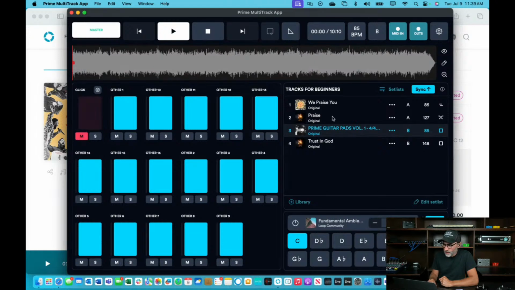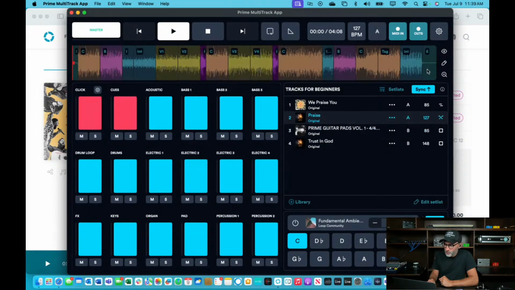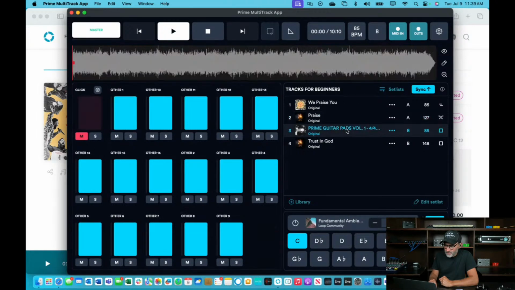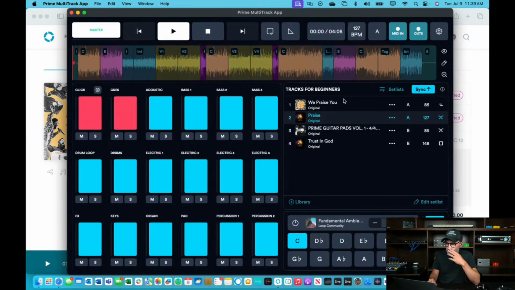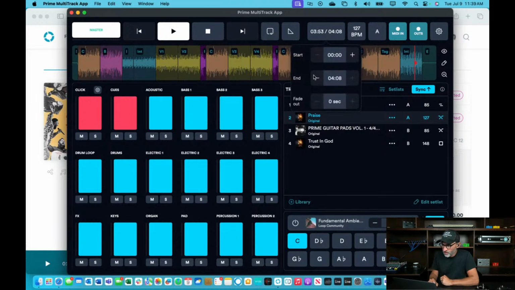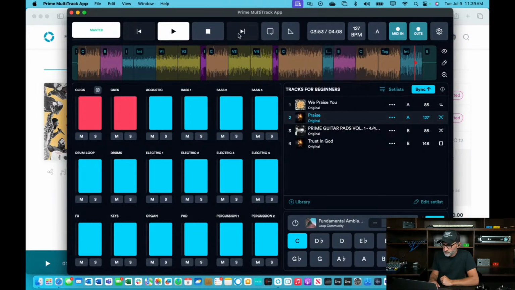And let's go ahead and I'm going to crossfade out of praise into the pad. And then I'm going to crossfade out of the pad into trust in God. All right, so I just turned on crossfade here. And let's see what happens here. Let's go ahead and press play. I'm going to end praise. We might have to change the end time a little bit on this one. I'm going to bring it back a little. Let's try it out.